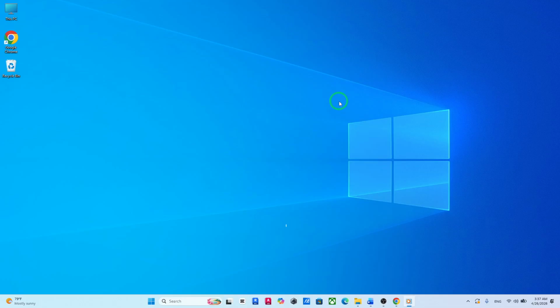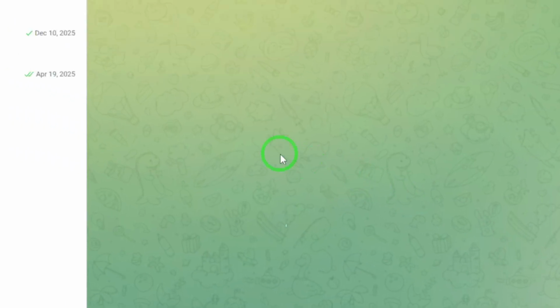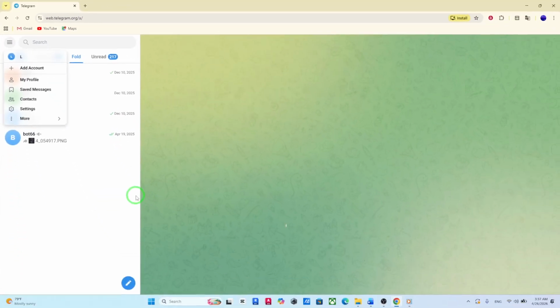First, open your preferred web browser and head to the official Telegram webpage. Once you're there, sign into your account using your phone number or QR code. After logging in, you'll see your regular chat list just like on the mobile app.